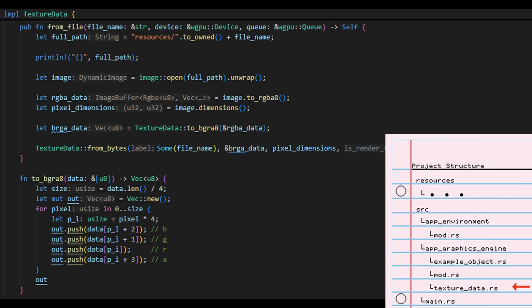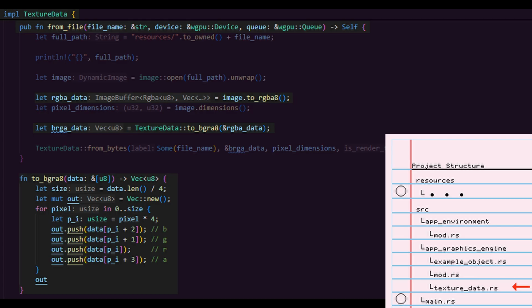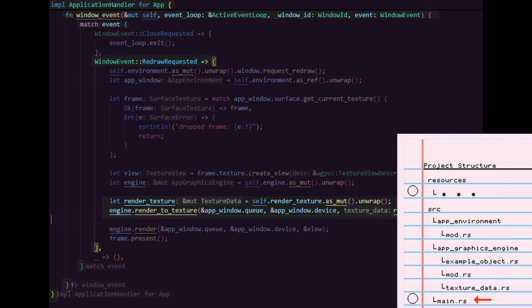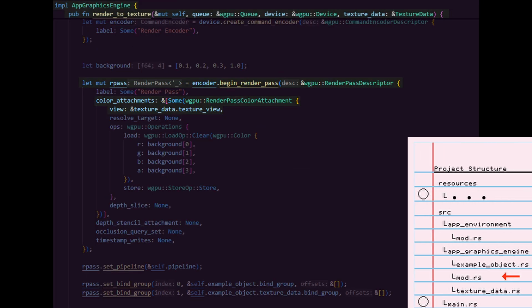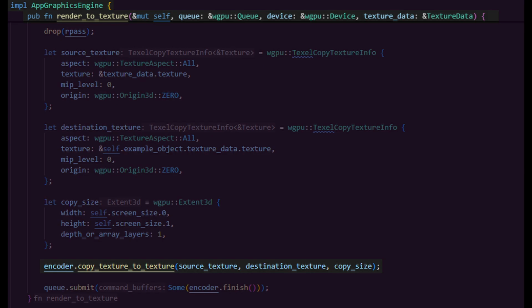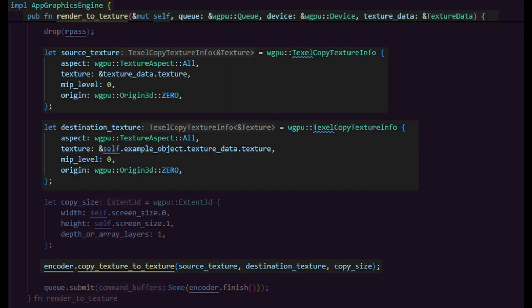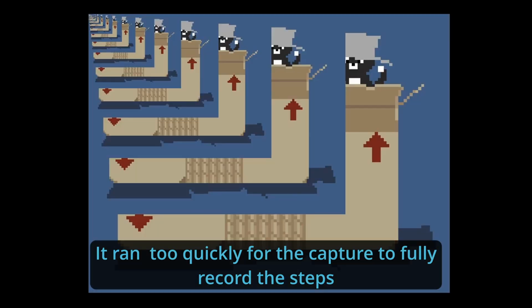We will need to manually swap the RGBA to BGRA to match the render format, and we'll also need to pass the render texture into the render function, and then point the render pass to the render texture view. We'll run the render pass as normal, but we'll need to run the encoder copy texture to texture function. This requires us to create a texel copy texture info structure for both the target and the destination textures, as well as an extent 3D for the texture size. We'll keep the defaults and pass the WGPU texture object to the texture info structures, and the copy size will use the width and height of the screen. Passing these all into the copy function should be our last step.